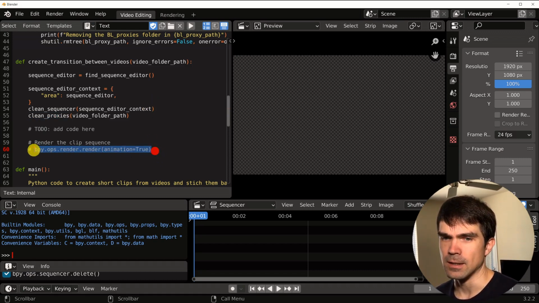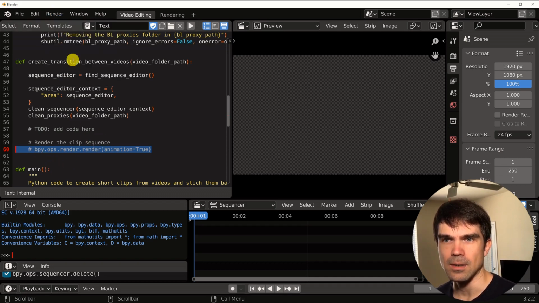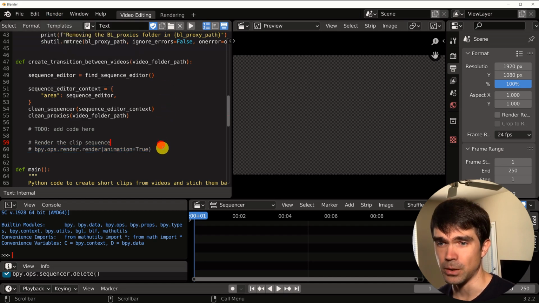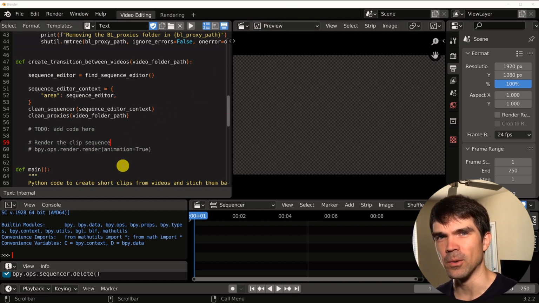And of course, at the very end, if you really wanted to, you can automate it in a way that it will actually press render animation. This call right here is exactly render animation. It will generate the animation right for you. All right, now we're ready to get going with our script.